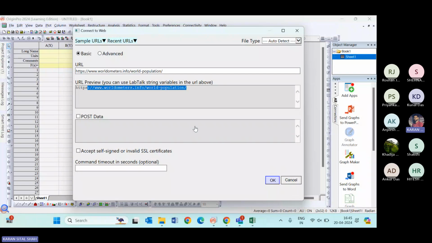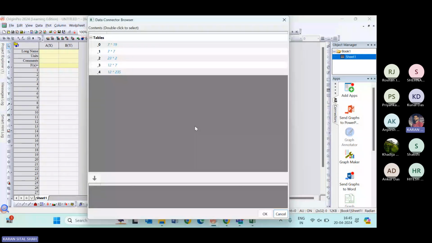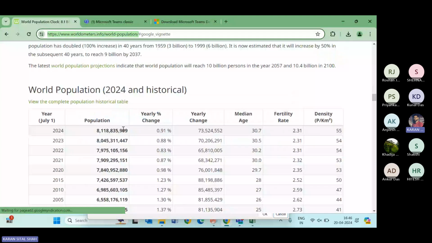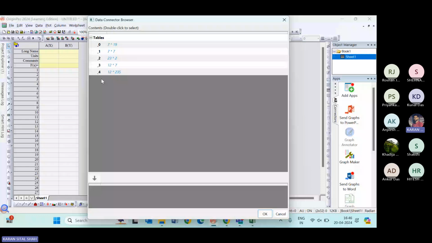So if you look into the website, it has one data table here, this one is one more data table, this one is one more, and this is one more. All these data tables are copied to Origin. See, you have 5 different tables: 0, 1, 2, 3, 4. Okay, click on any of the tables, and then select the data to import.